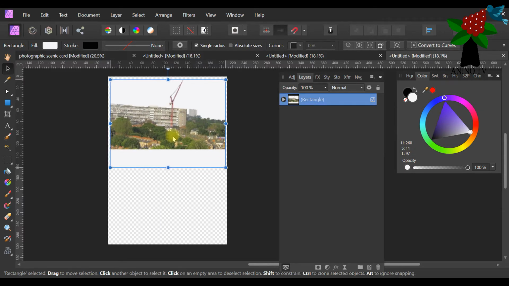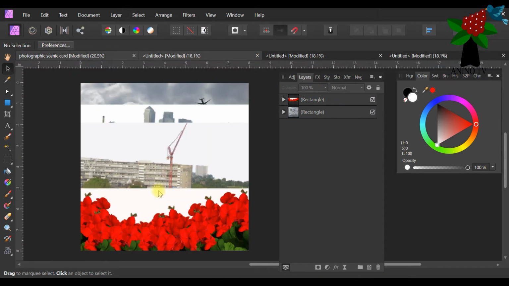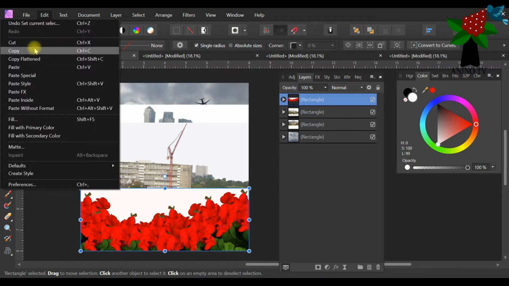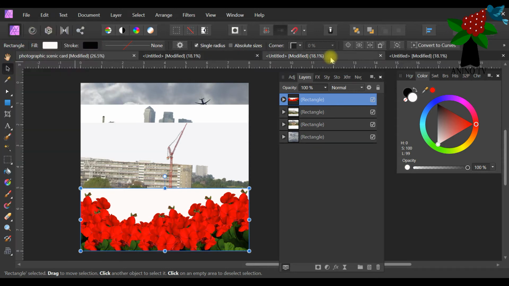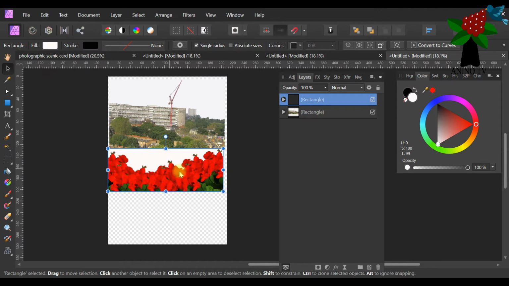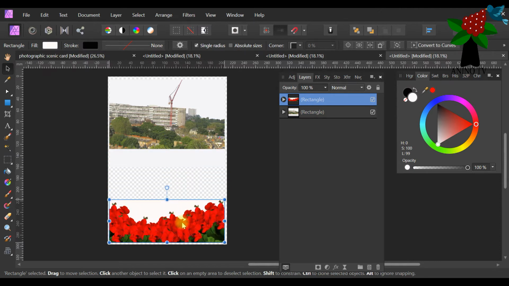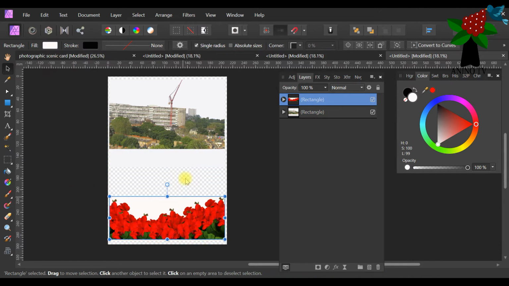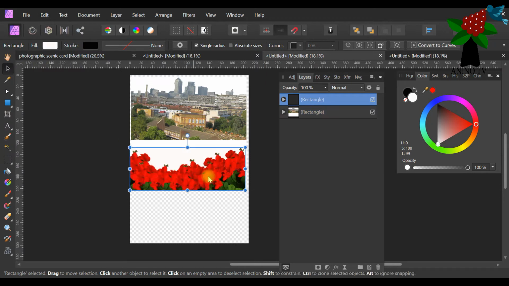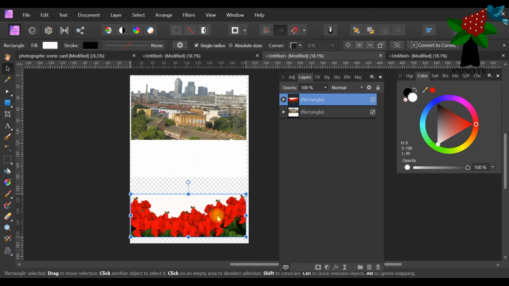So to make good use of space, because here will be wasted, I'm going to come back into the geraniums, click on edit, copy. I'll come in here and paste. If I want to, I can layer this to create more dimension. I'll do the same here, so that I don't waste my paper when I print.